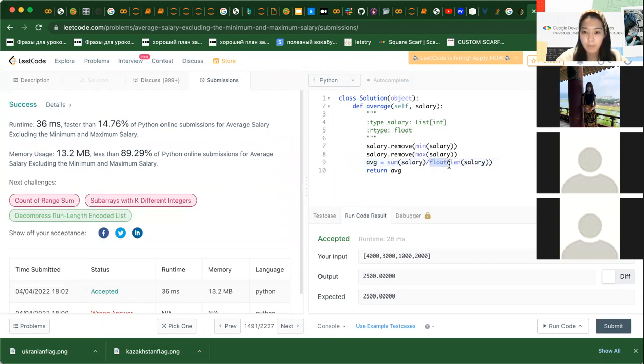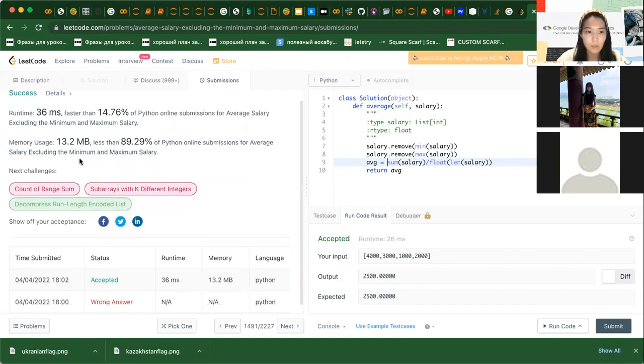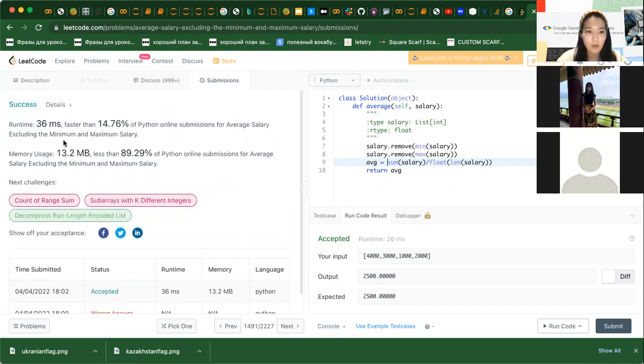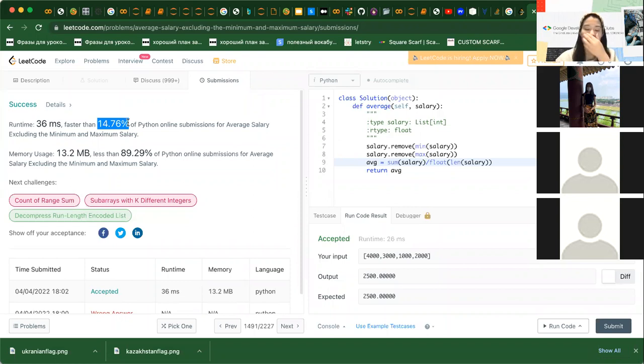So why did I put float here? Because depending on the divider, the value that we divide on will convert the output of the division. So I put the float here, and we have a description that our code is almost 50% faster than other submissions, and we use almost 90% less memory than other submissions. I don't think this is the best solution so far, because we can improve it.